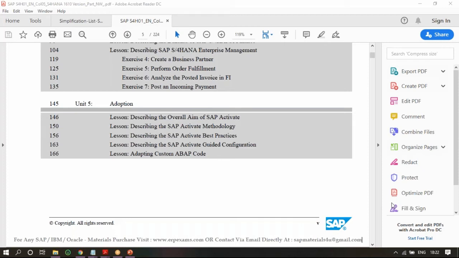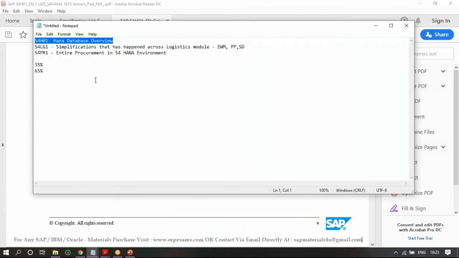Control V. See, did you get the message? SAP materials for you at gmail.com. Yeah, I got the message. Here you write to this person, immediately he will respond.